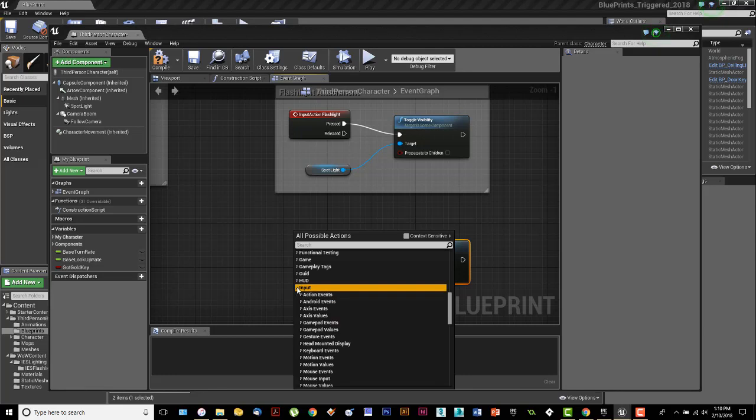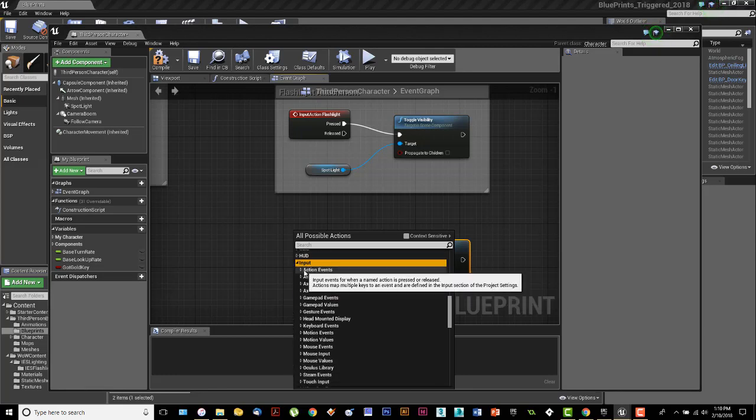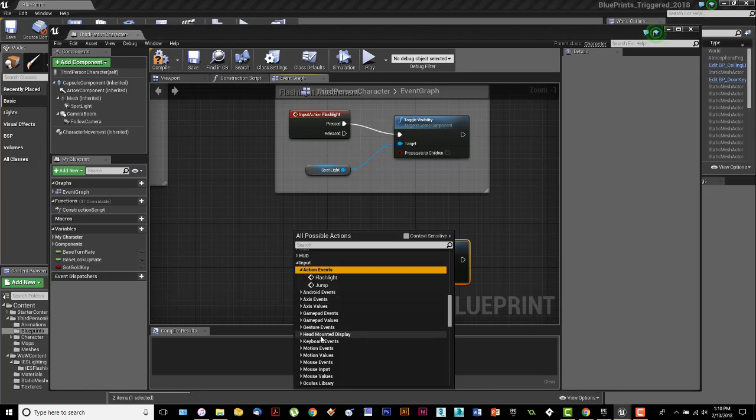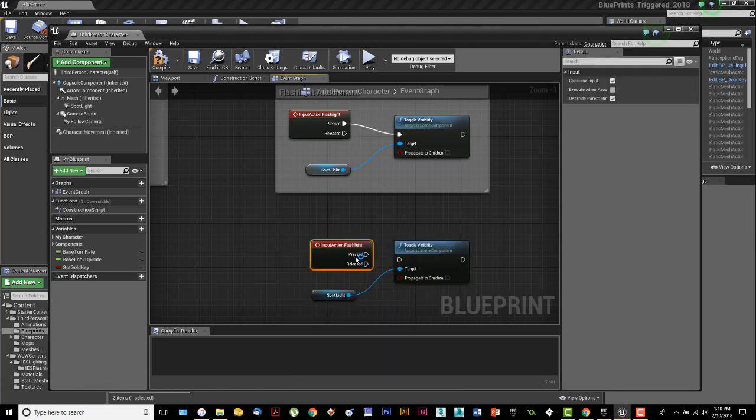Right there. We're going to open this up. We're going to open up action events. Right there. And now you're going to see there are our two things. Jump was already in there. In fact, it's already being used up in the rest of that blueprint. Okay. There's my flashlight. So I'm just going to select flashlight, and I'm going to wire that up.